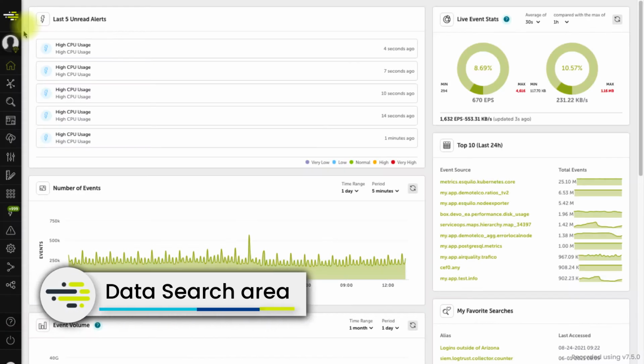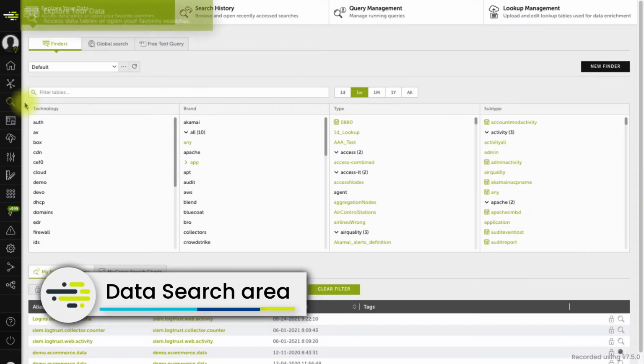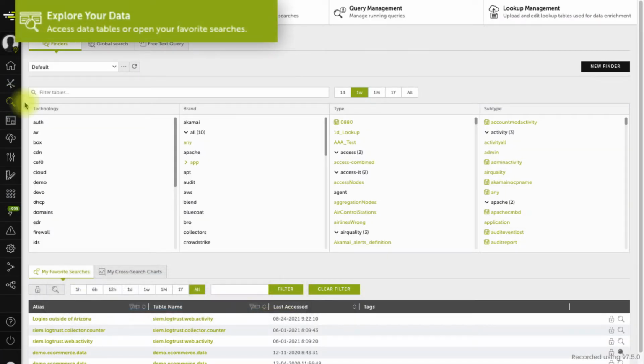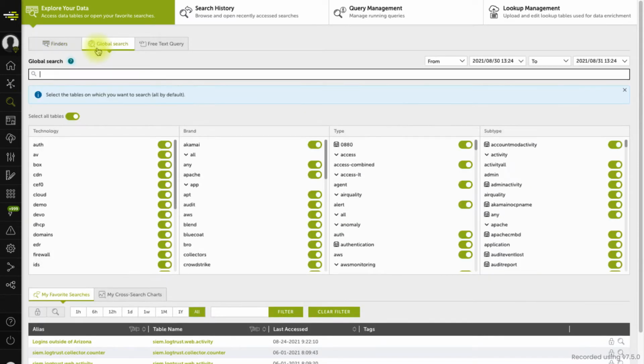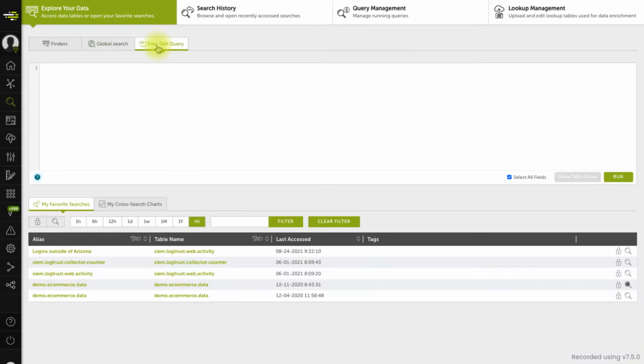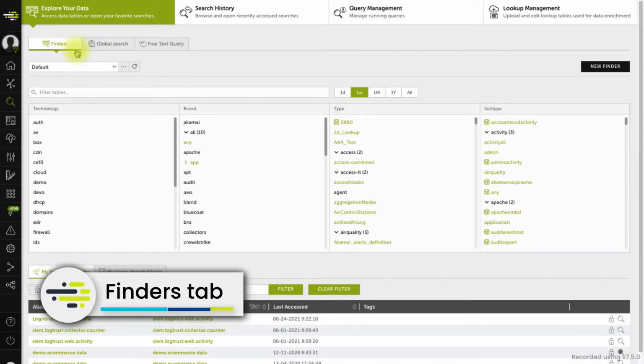When you access the data search area, the default view is the Explore Your Data tab. Notice there are three tabs. Finders, where you can see the different tag levels, Global Search, to conduct a search across data tables in Devo, and Free Text Query, to manually enter the query using link syntax. Let's start with the Finders view, the most intuitive and visual way of accessing data tables.